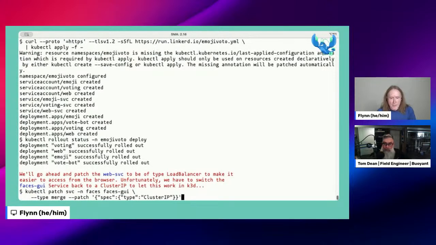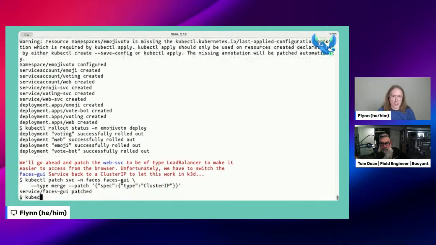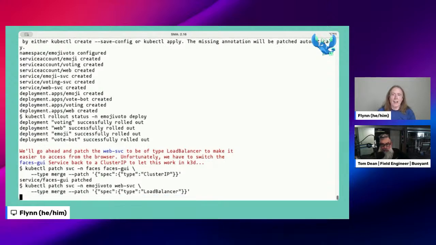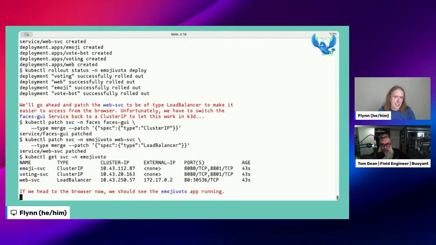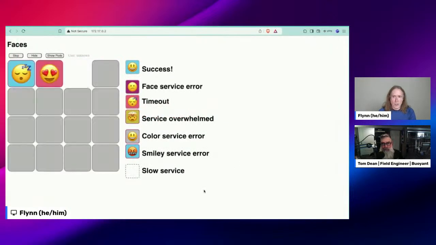Now, limitation of K3D. We can pretty much only have one load balancer thing at a time, which is really annoying. So what I'm going to do here is turn the faces GUI thing that we've been talking to so far back into a cluster IP, and then I'll turn the Emojivoto web service into a load balancer. And then if I look at Emojivoto, now it has taken over 172.17.0.2.